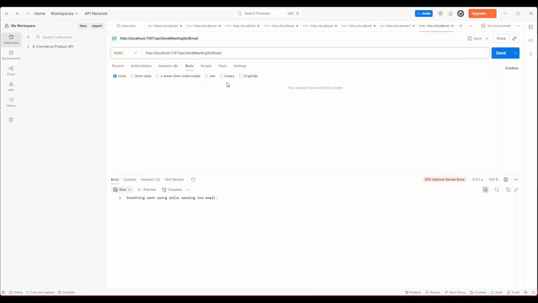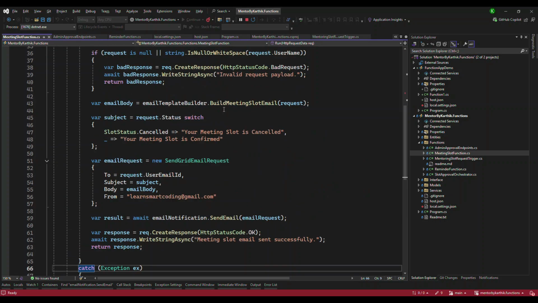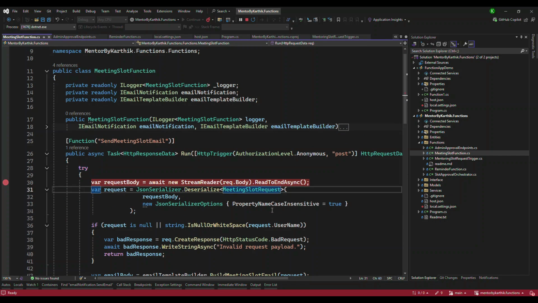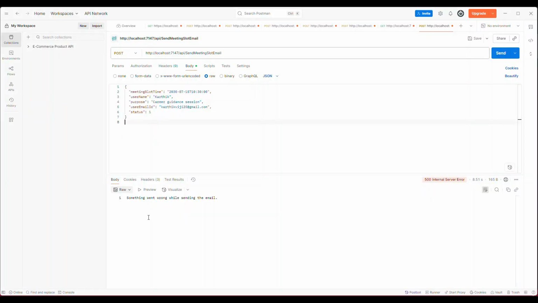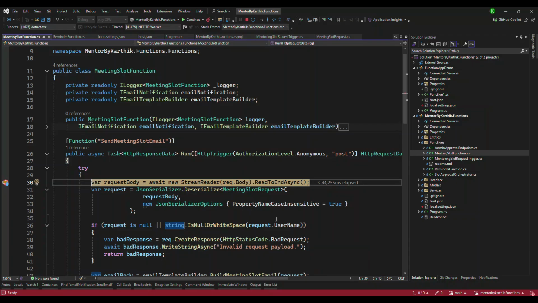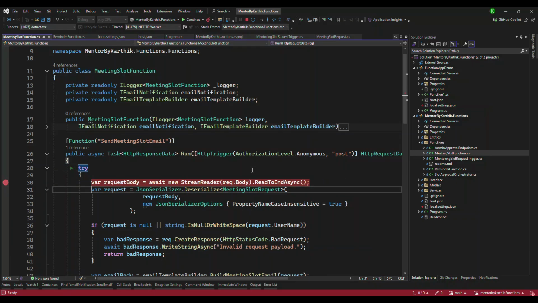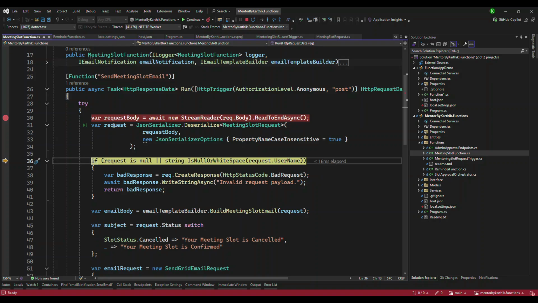Something went wrong. So what we do, we come here under the body, click on raw, and basically we need to send some properties. Where are these properties coming from? If you look at this, it is expecting this kind of a model. It has meeting slot ID, username, user ID, purpose, and all of these things, right? See, email ID, purpose, status, and all of these things. So if we send this information, it is supposed to process. Let's hit send and see what happens. So it's hitting here this time. Okay, we got the request.